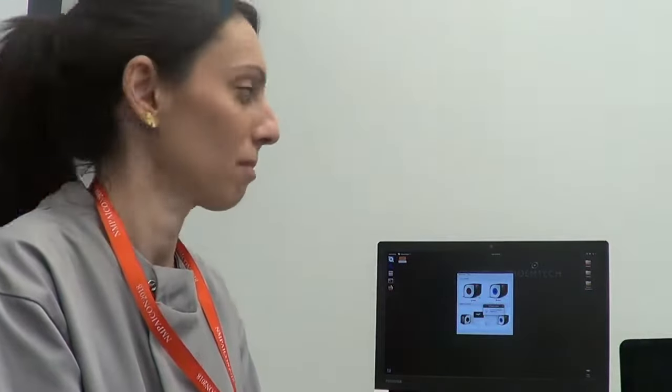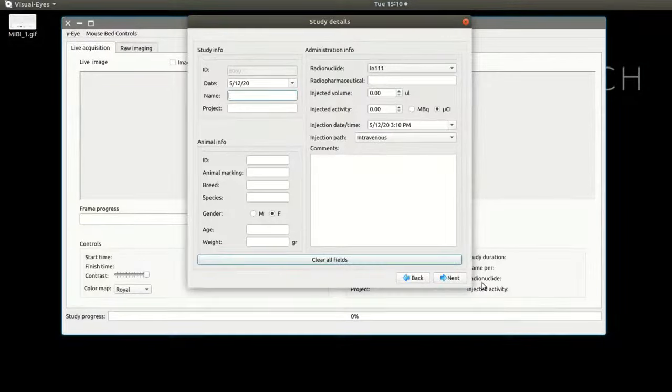So by opening the laptop, you see the home screen, and you just choose the system you are going to work with. Now the gamma eye. You then import all your experimental parameters. So the isotope that you are going to image, the injected activity, and the injected volume. You can also add any further comments that you like.